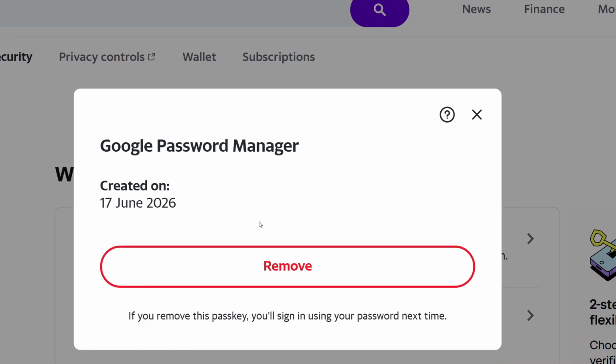At this point, Yahoo may ask you to confirm the action. If it does, simply continue with the removal. This extra confirmation step is normal and helps prevent accidental changes to your sign-in settings. Once you confirm, the selected passkey will be removed from your Yahoo account. And that's it. You've successfully removed the passkey in Yahoo Mail.